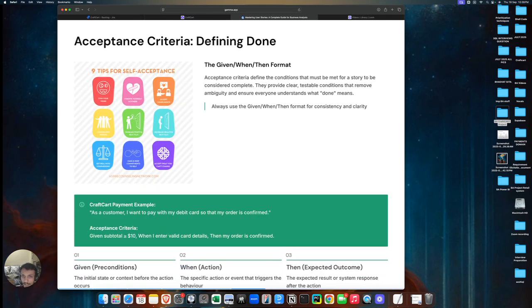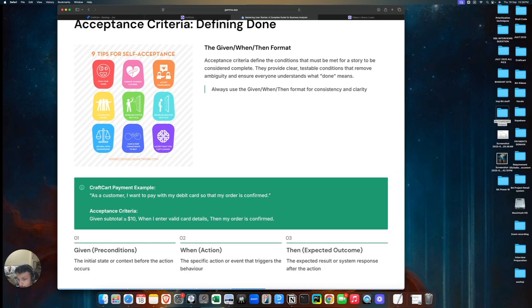Acceptance criteria: defining done, definition of done, the given-when-then format. Acceptance criteria define the conditions that must be met for a story to be considered complete. They provide clear testable conditions that remove ambiguity and ensure everyone understands what done means. Always use the given-when-then format for consistency and clarity. So, an example would be the CraftCart payment example. As a customer, I want to pay with my debit card so that my order is confirmed.